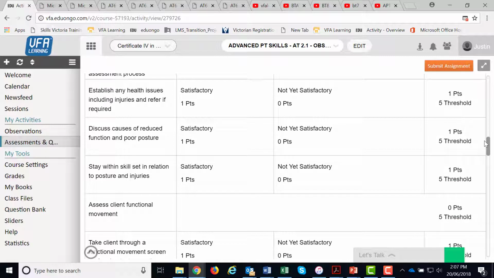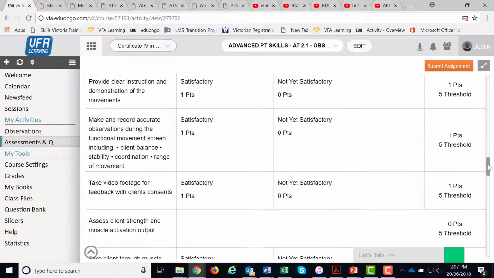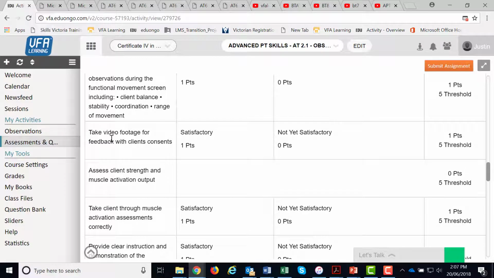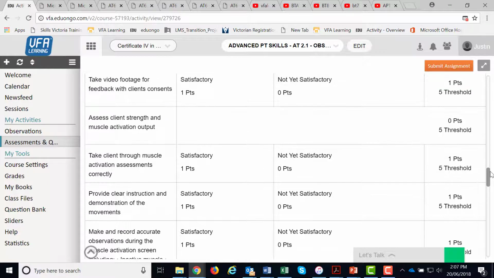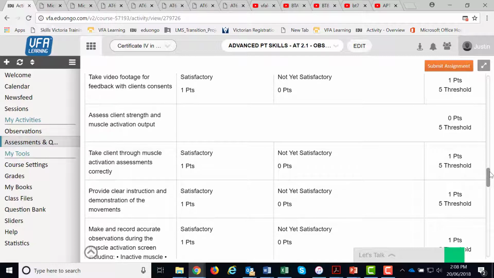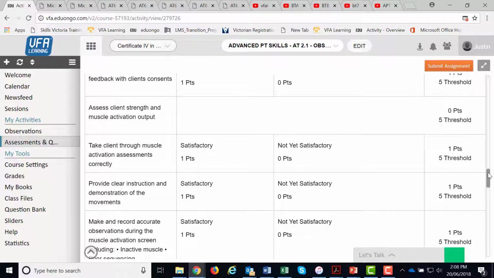As you can see, there's some key points here, discussing causes of reduced function and poor posture. That's that educational part, staying within your skill set. But it also mentions here to take video footage for feedback with the client. So as part of it, what we want to see is that you use video. You take some video of the client's posture or their movement so you can actually show them on your phone how their movement's actually occurring. Because without that video footage, it can be very difficult for the client to understand what they're doing right or wrong.